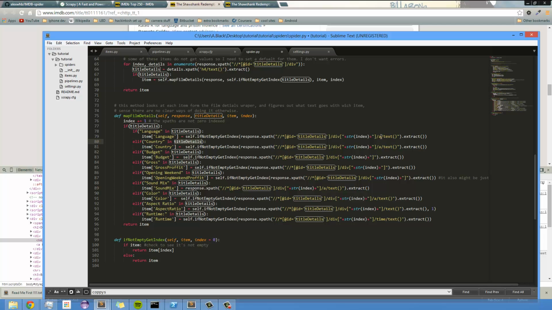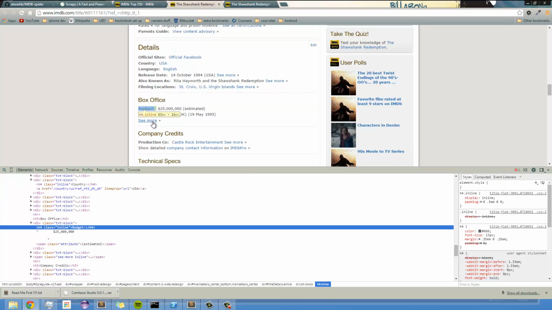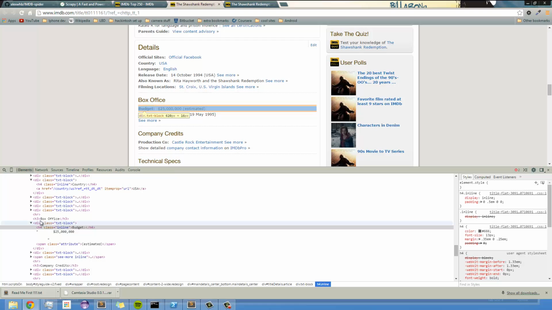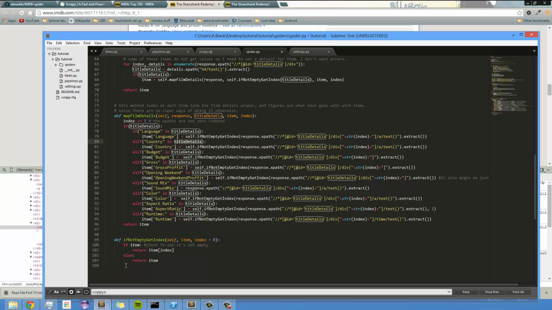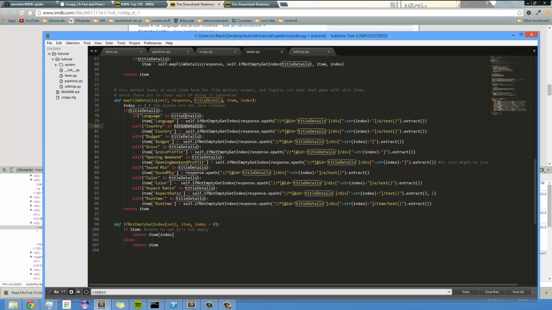But that's really what it's doing, just mapping per element, since there's not really a unique identifier for budget or for the country or the language. All of them are just within this kind of generic div with a class of text box and then an H4. So that's my kind of tricky, clever way of mapping. There may be a better way of doing it, I'm not really sure. I just thought that was one way of doing it, and it seems to work pretty well.